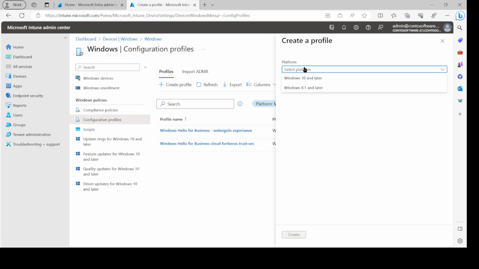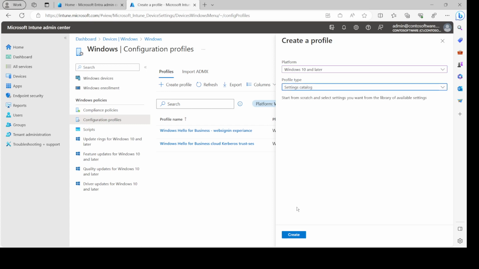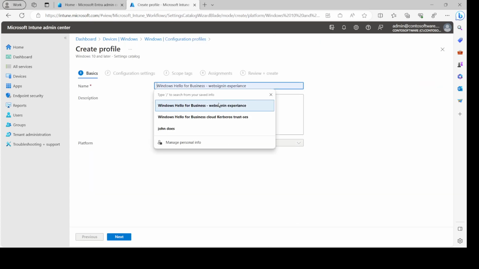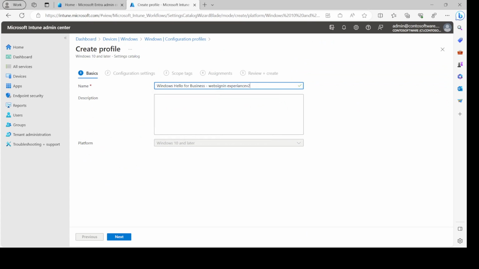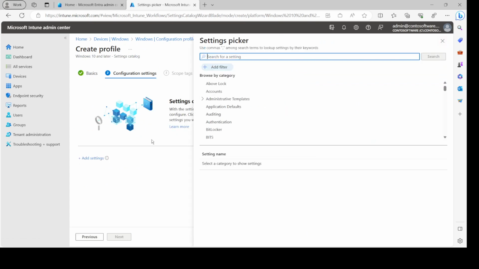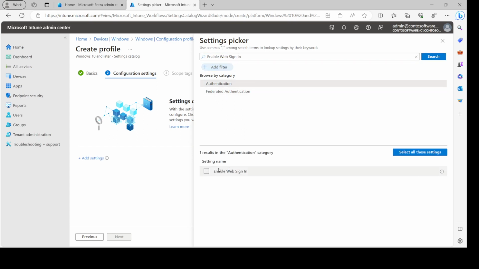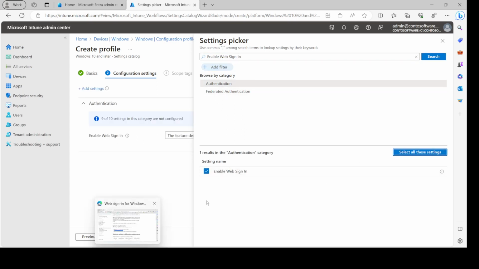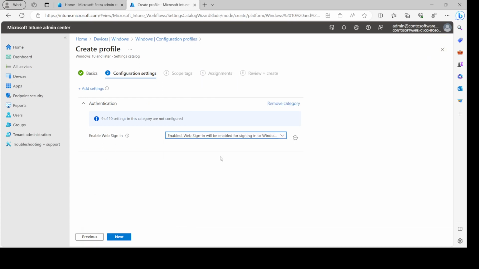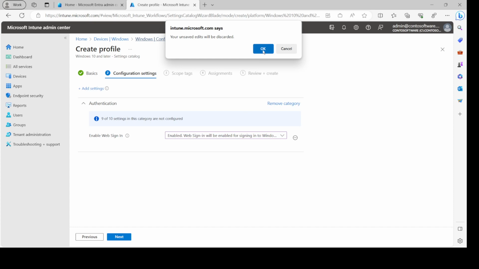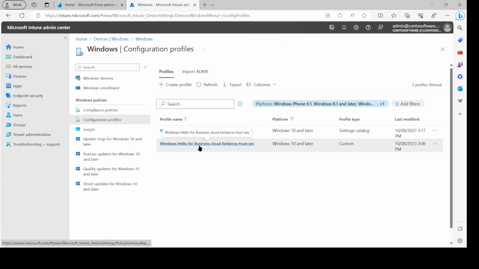The way to create it is basically platform Windows 10 and later, and then settings catalog. Give it a name, add setting, and then search for the component. What do you want to search? Enable web sign-in, authentication, select the categories, and then you can enable this. That way you can search for the appropriate setting in the catalog and add that. So one is the enablement of Windows Hello for Business, and then you enable the web sign-in experience.